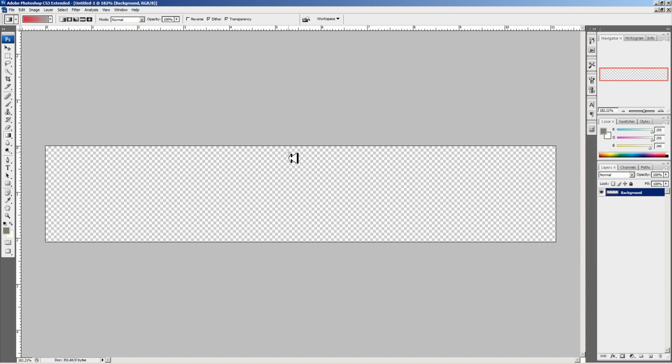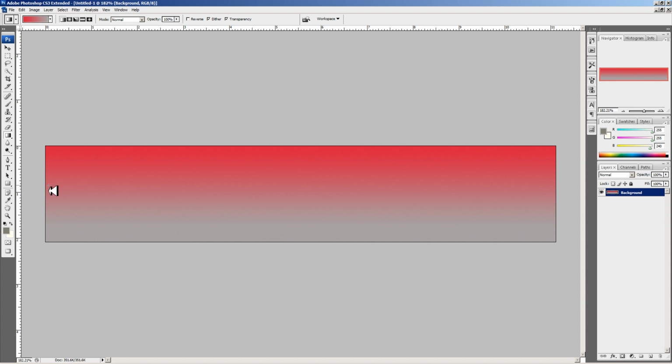Hold Shift on my keyboard. Choose this gradient right here. This is your linear gradient. Just hold Shift. See, if we go this way, the gradient goes that way. If I go this way, the gradient goes that way. Just mess around until you get a gradient you like. It's kind of an ugly color, but that'll work. Let's go ahead and make another layer.